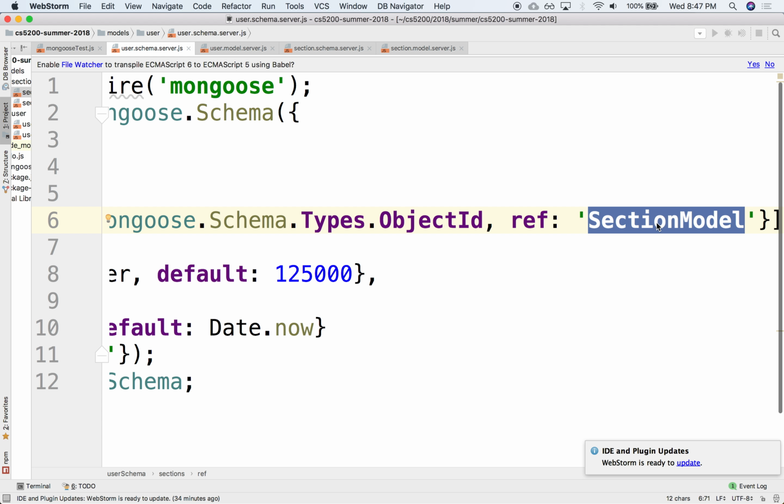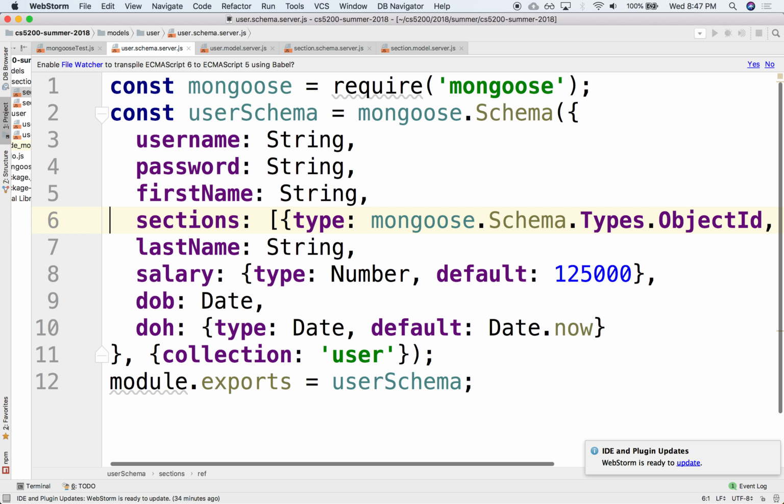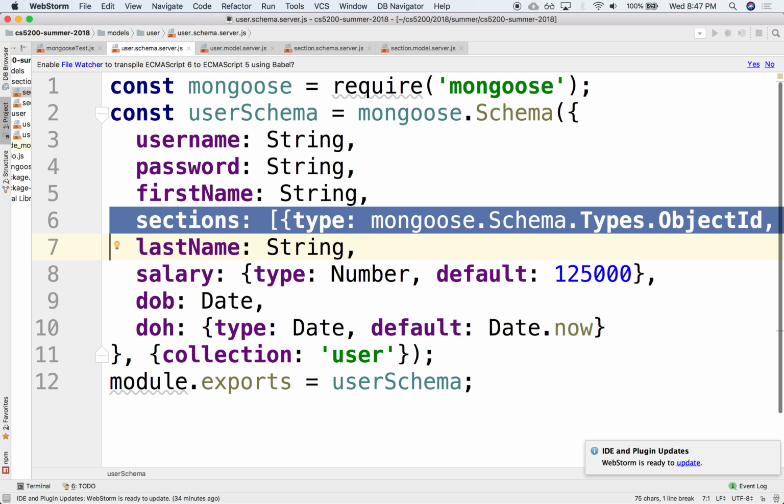And this will allow us to do some really, really cool things. So we're still just going to store strings in there. They're just going to be strings. But they're going to be interpreted as foreign keys that can be instantiated as user models, as section models. Okay, let's take a look at that.